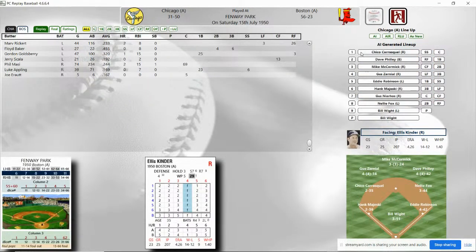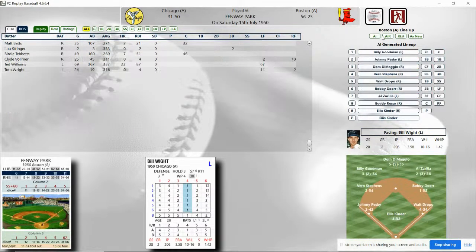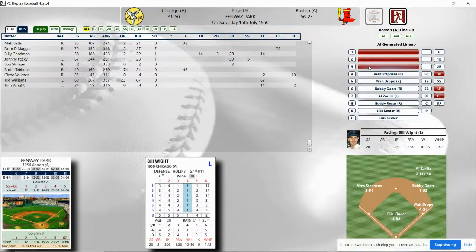I'm not terribly familiar with Chicago's lineup, but as I look at it, it looks pretty good to me. Now we'll go over and pick Boston's lineup, and as you'll see, the AI will put Ted Williams in. No, it didn't put Ted Williams in there. So I'm going to do the same thing I've done in the past.